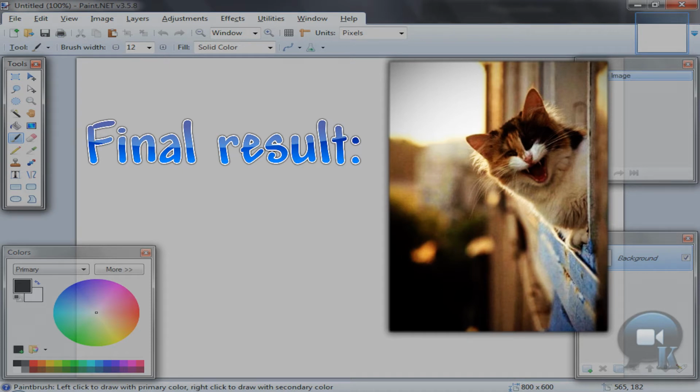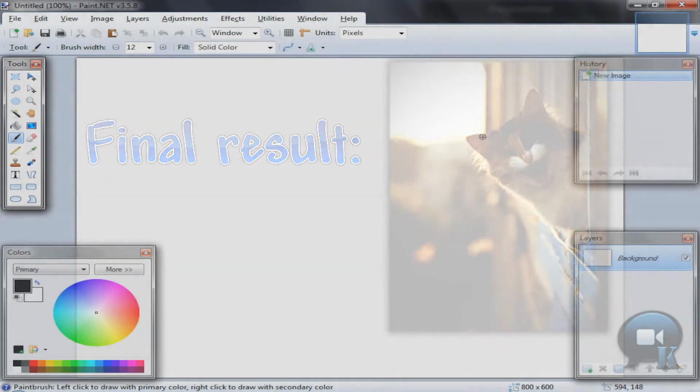In this tutorial I'm going to do just a few steps which will make a huge difference to the image, and of course anyone can do it because it's a very simple effect.